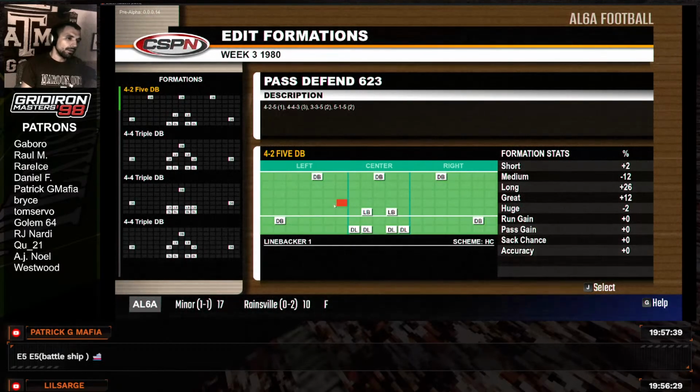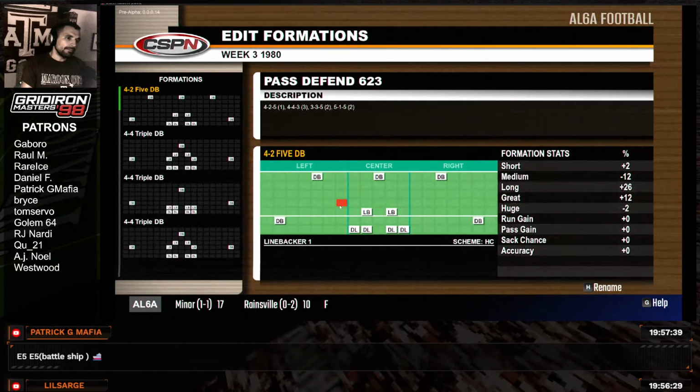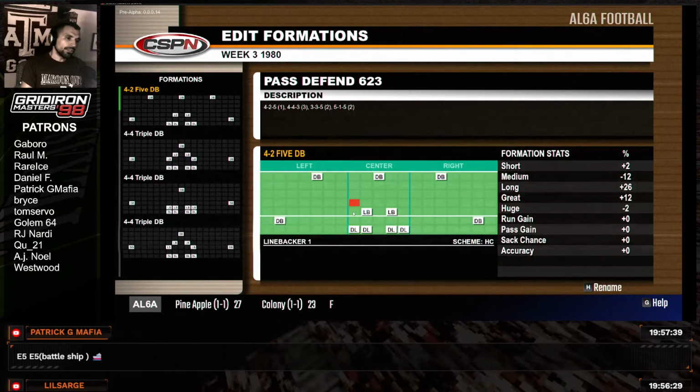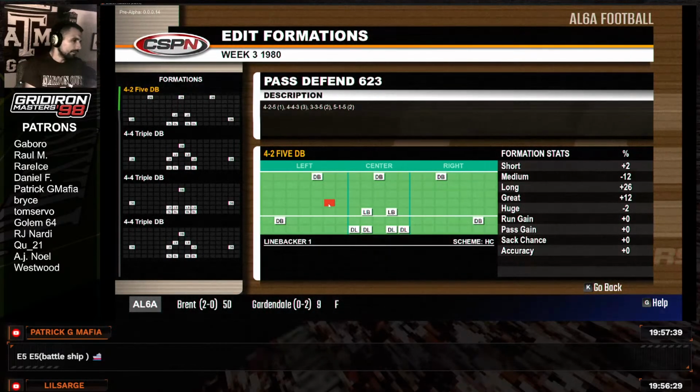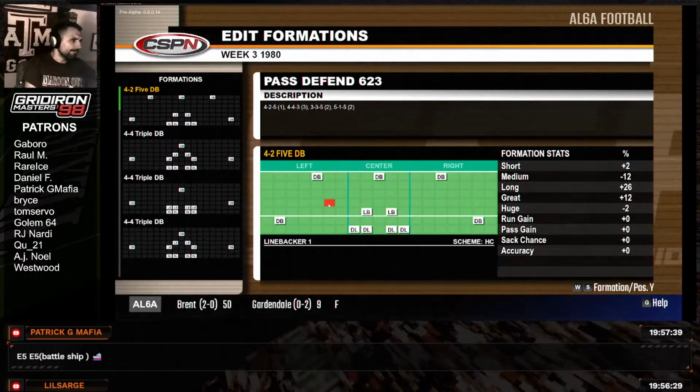And so if you see one here, then maybe he's running to the inside, and you can look at the offensive tendencies that way.